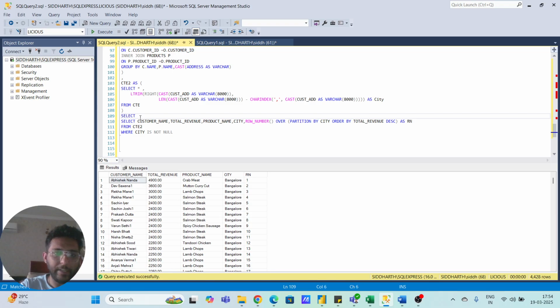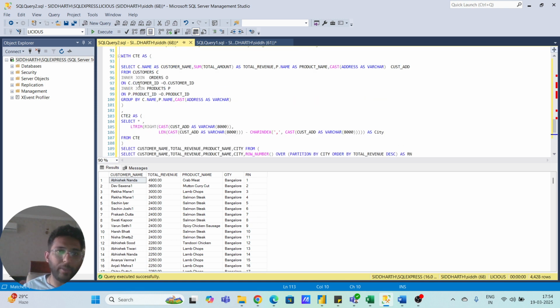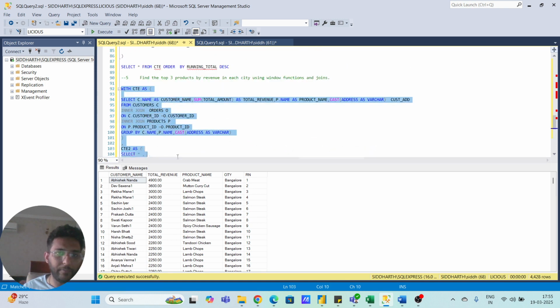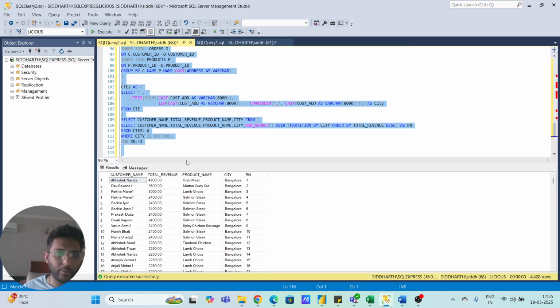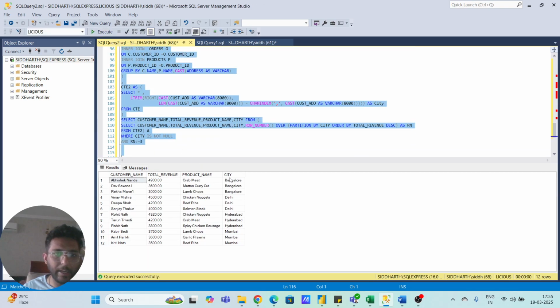Now I need to filter it out. We'll do one thing: select the same columns, copy till here. Now from this query, which is the inner query, we would write A where city is not null and Rn is less than or equal to 3. That will give you the top 3. So if you run this query, you will have the results as the top three products by revenue in each city.